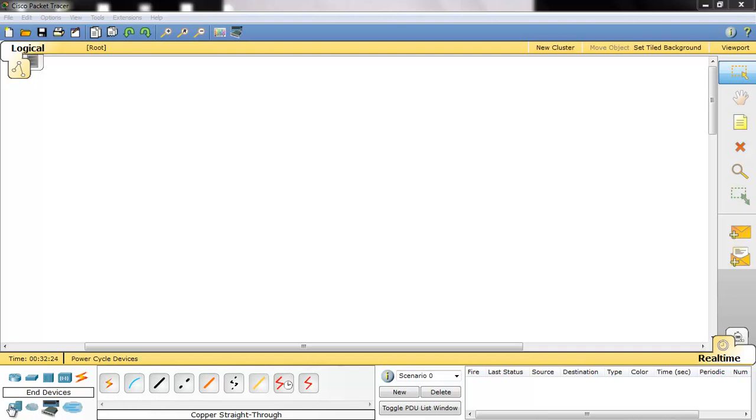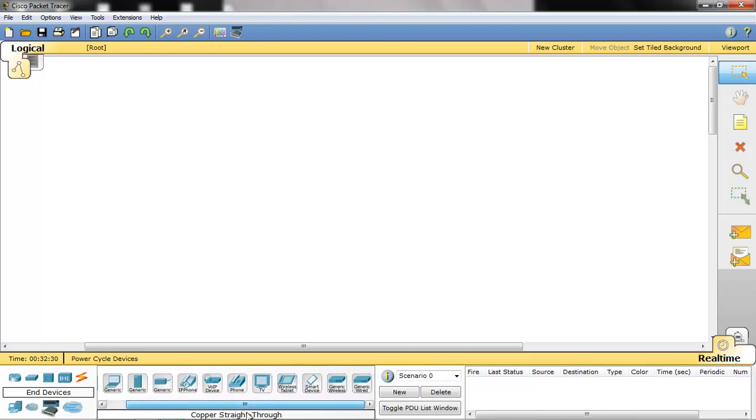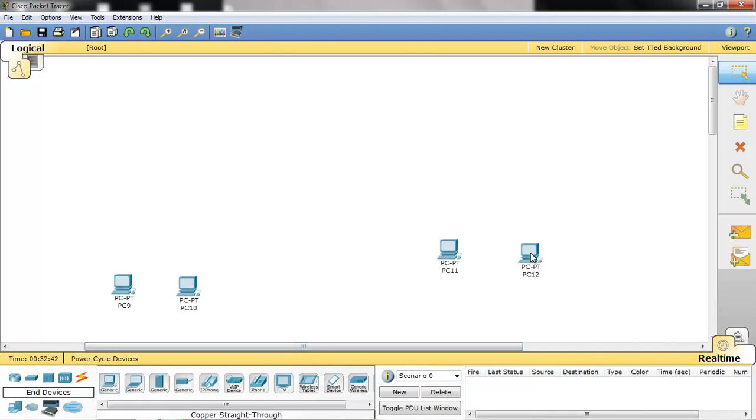So for the end system, or you can say user, I go to end devices, select the end devices, and all the types of the end devices which are available in Cisco Packet Tracer come up. I choose the generic one. I choose 4 generic PCs, which will be considered as my users.